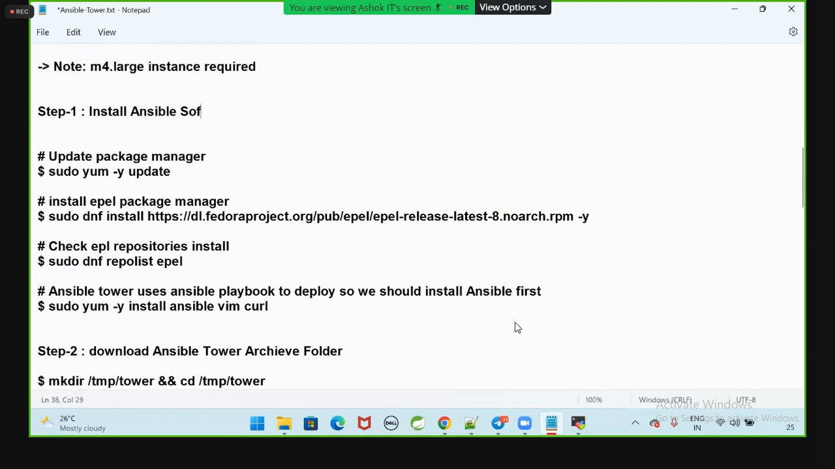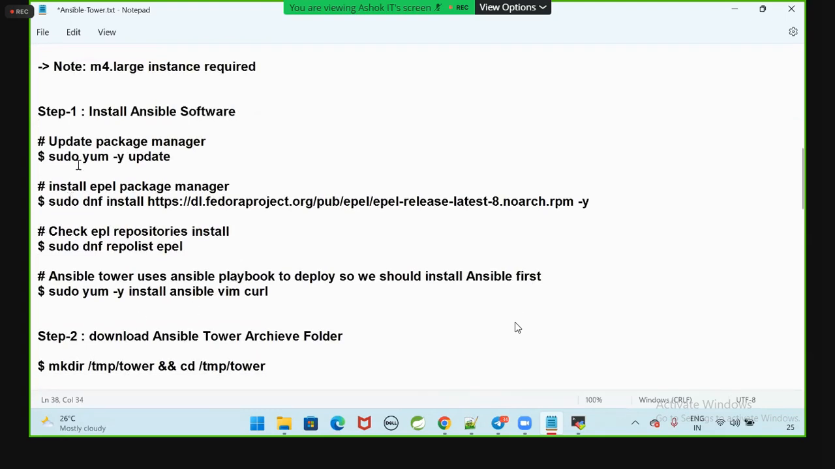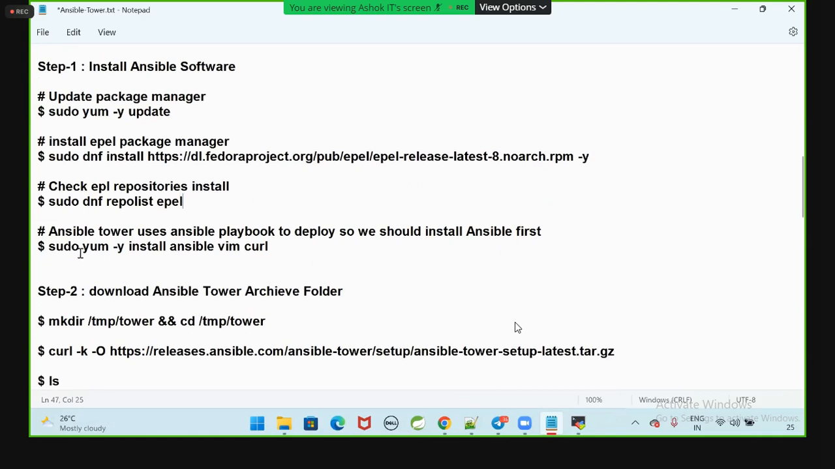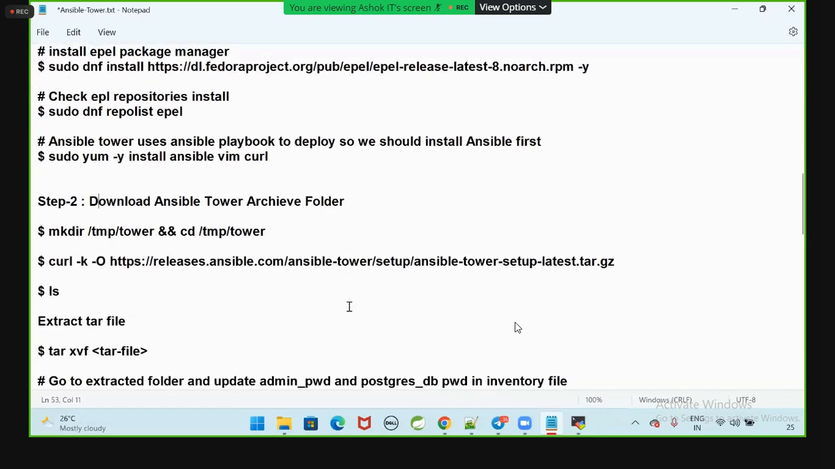Install Ansible software. That is step 1. In order to do that installation, update the package manager, download the EPEL package manager, check the repositories, then install Ansible. Once it is done, download the Ansible Tower archive folder.